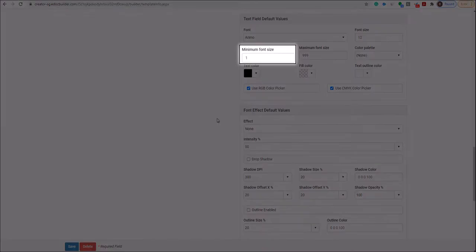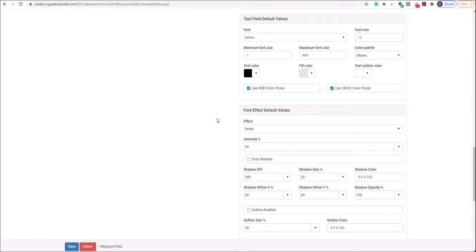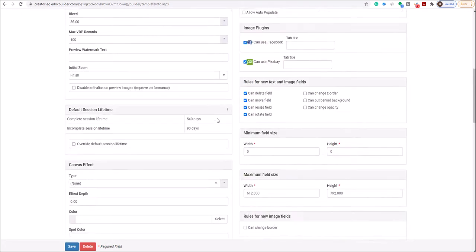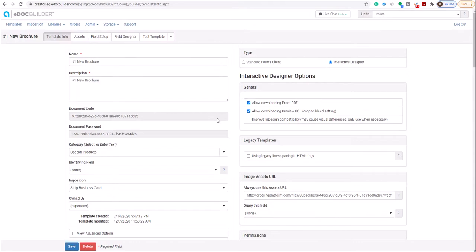Under minimum font size, if you have checked can change font size but wish to constrain the font in user added fields to a specific size range, enter a minimum font size here. Your client will not be able to make the text any smaller than this during customization. The unit of measurement for this option is in points, no matter what you have selected from the Define Units drop-down menu at the top right of this page.